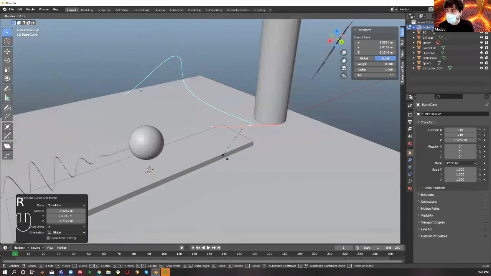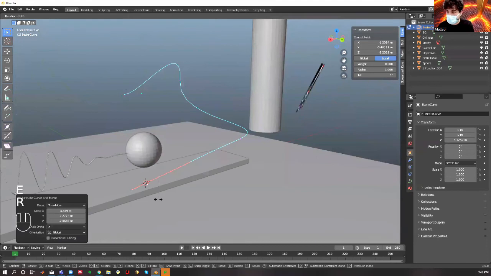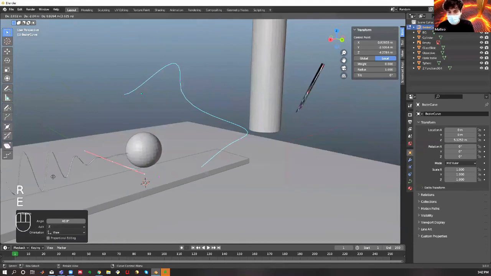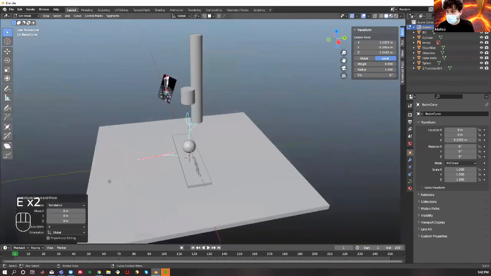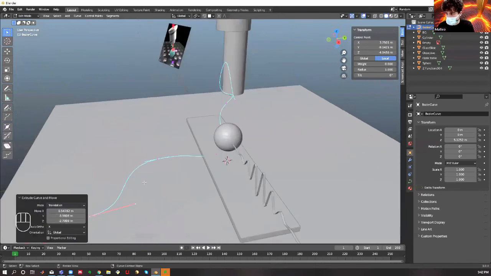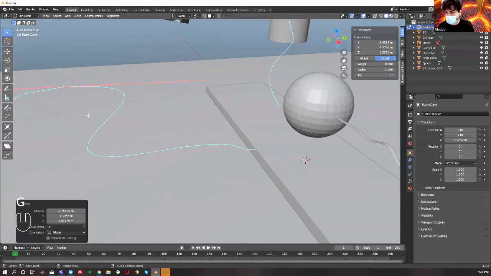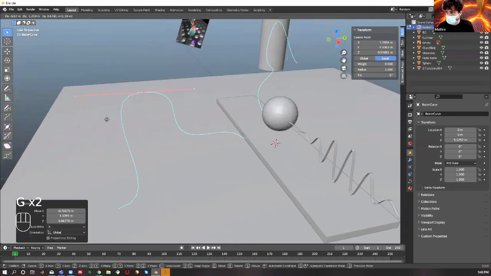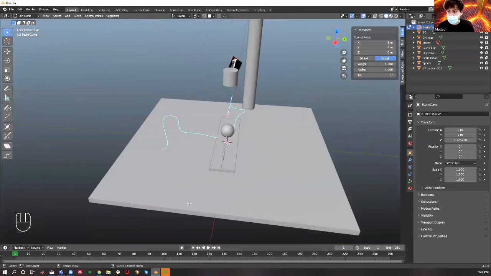So I can rotate it, and I can extrude a new vertex, and rotate it, and extrude a new vertex. Probably here I made a mess. And now we have our weird fiber going. And deleting vertex.